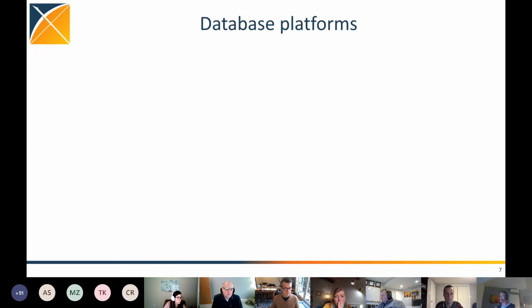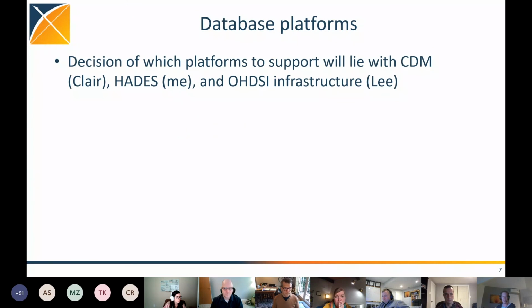One other thing to call out is the database platform. This is an ongoing discussion in OHDSI, that everybody that has a new database platform insists that we must support that new platform. I think Spark is the latest one that people are calling out must be supported. We had a discussion on this in the steering committee meeting last Friday. And the idea for now is that the decision on which platforms will be supported will lie with the CDM working group, which will be represented by Claire, the Hades working group, which I will represent, and the OHDSI infrastructure, which is Lee Evans as the leading role there.